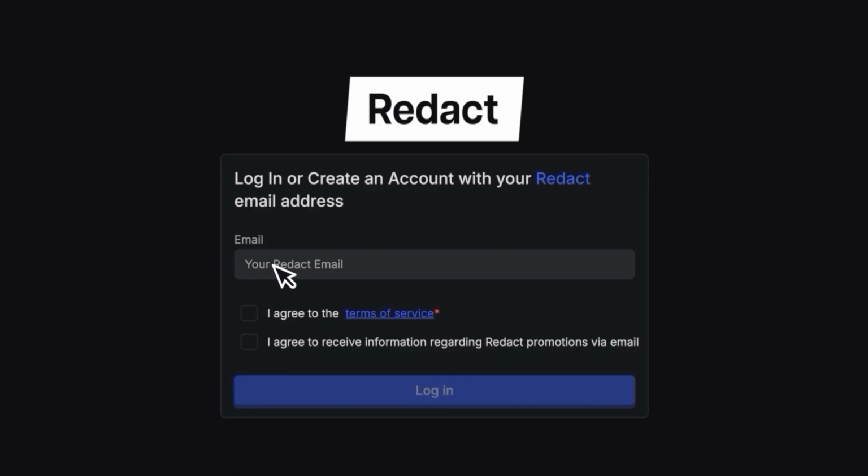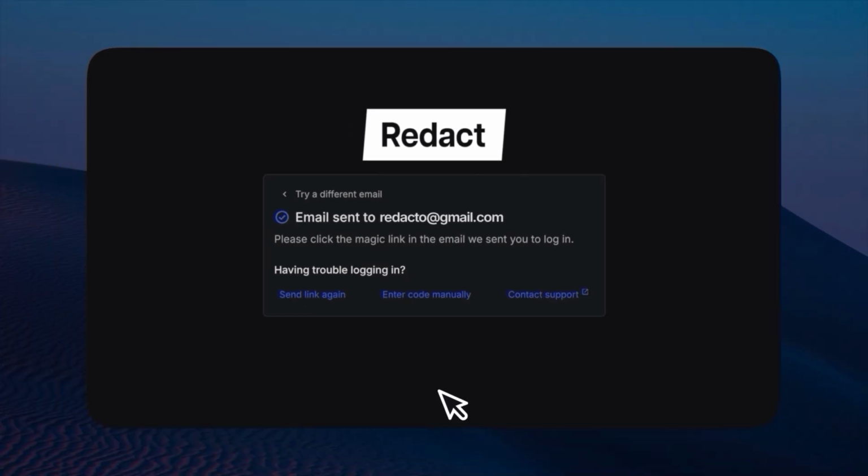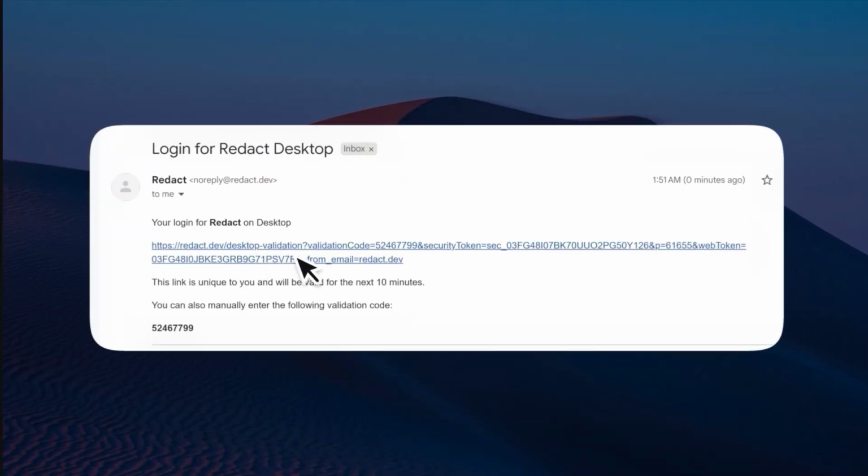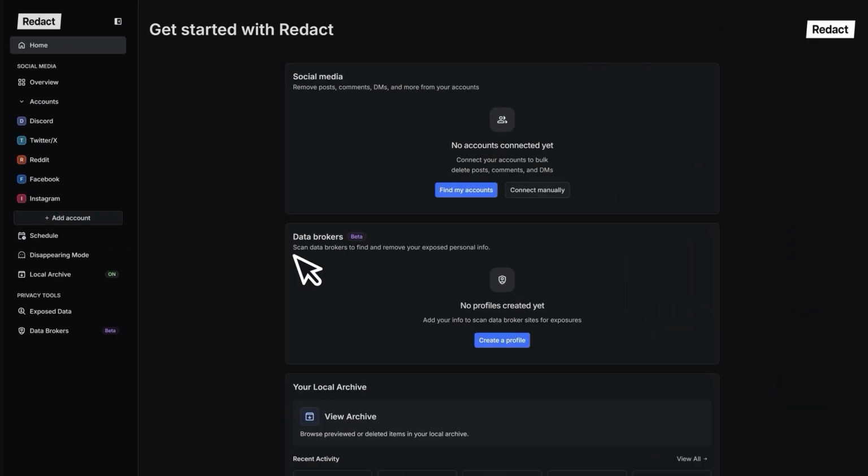Install the app, open it, and create your free account. When you enter your email, Redact will send you a code to set up your account or log back in. None of your social media accounts or deletion data is connected to your email address or your Redact account.